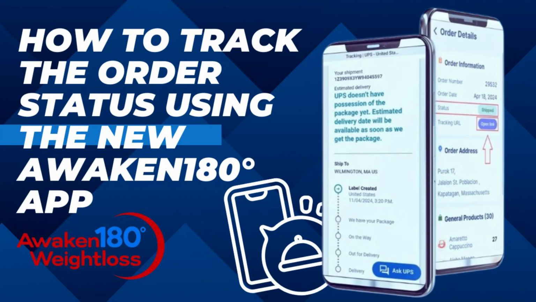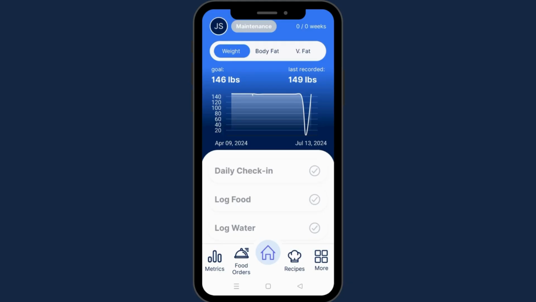How to track the food order status using the new Awaken180 app. First, navigate to the home page in your app. Tap on the Food Orders button located on the main menu.